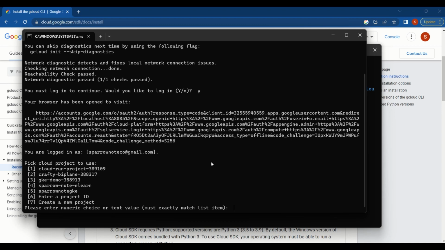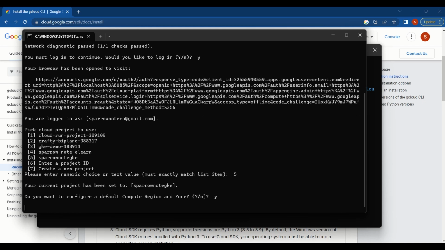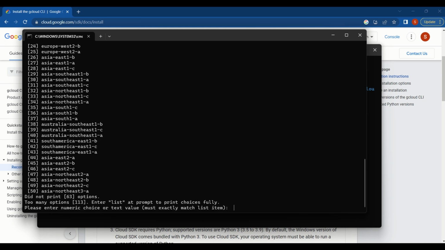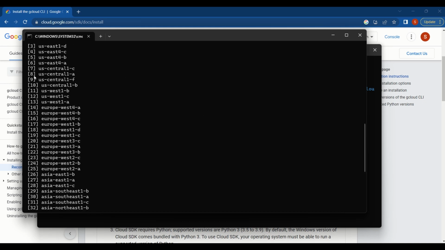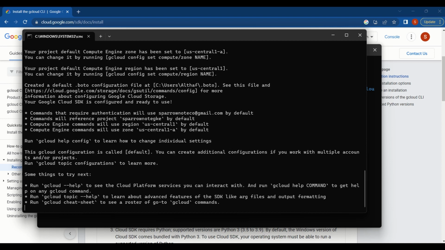Next we need to select the project. You can enter the project ID. So here we are going to select Sparrow.gke, so we are going to enter 5. Next we need to set up the region and zone. Yes. We are going to select US Central A, so we are going to enter 8. Now our gcloud configuration is completed.